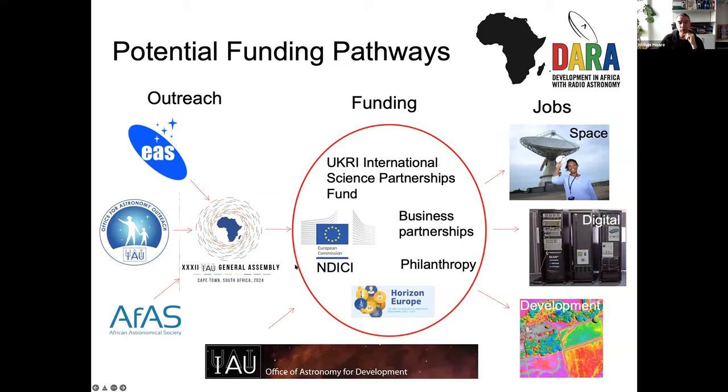But we may be looking more widely afield at European development funding. Obviously, there's Horizon Europe for more research funding like doctoral networks. But we may also need to look at business partnerships, linking up with industry to provide funding, or going to philanthropic sources to realize this dream.